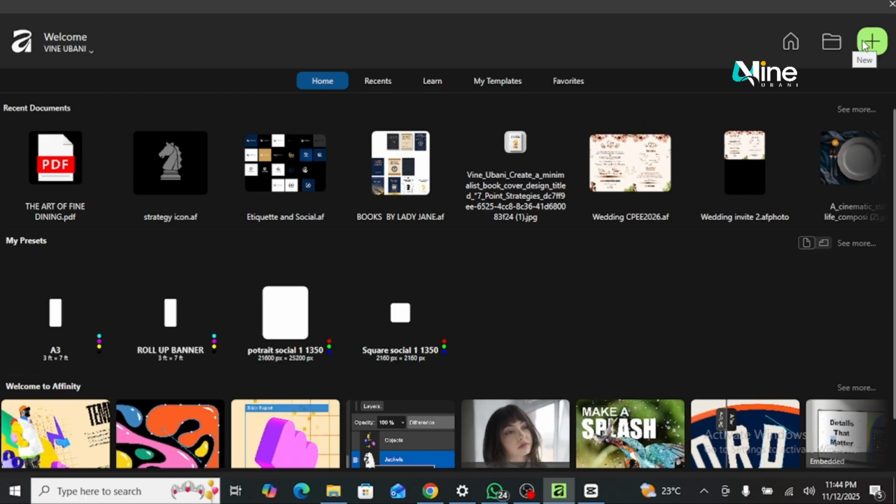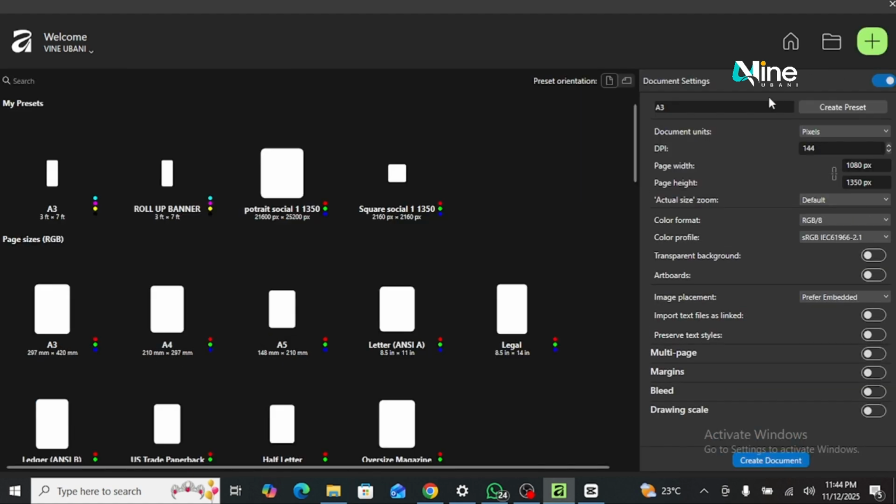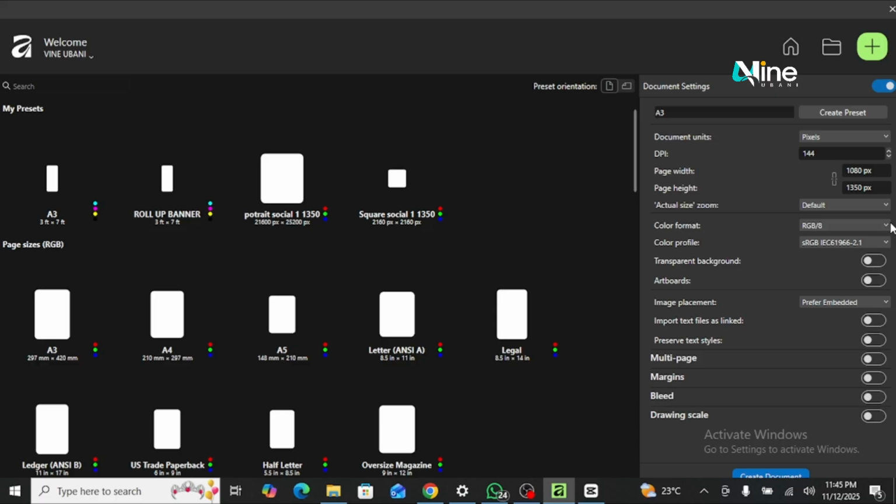Let me come back to new, which is where I'm going to create a new project. So this plus button at the top here on the right side is the big button you click to create a new project. When you're ready to create a project, what do you do? You can either choose a preset, which is how I was able to create all of these, or you insert new dimensions for the new project.